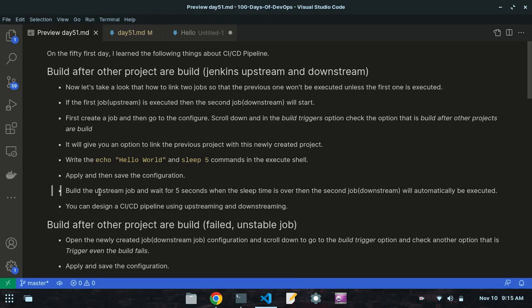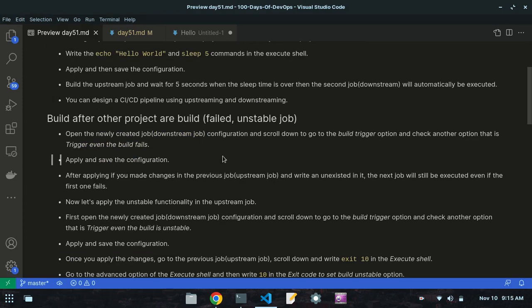Apply and then save the configuration, build the upstream and wait for the 5 seconds until the sleep time is over. Then the second configuration, meaning the downstream, will automatically be executed. You can design a CI/CD pipeline using upstreaming and downstreaming. Alright, so I hope you understood.